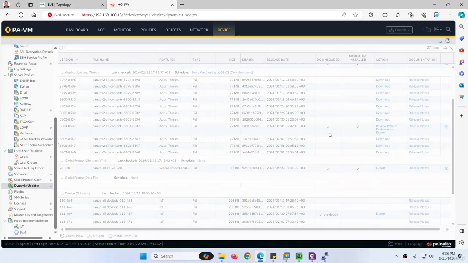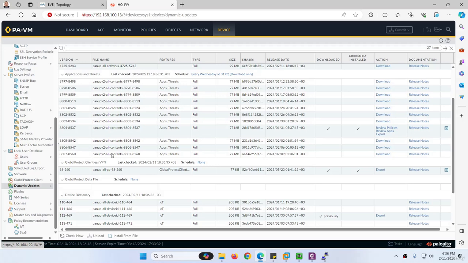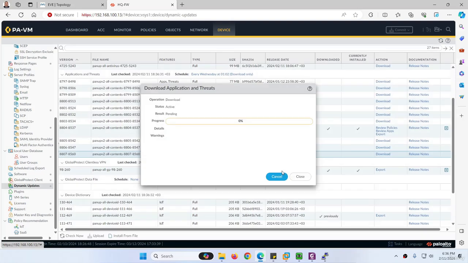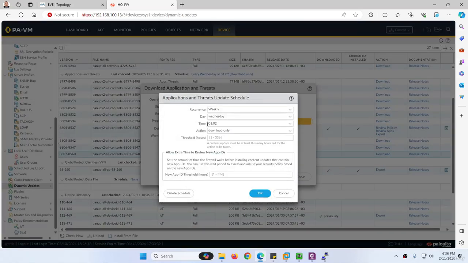Right now I have installed this one. So there is the updated one, the last one, 092, and you can click download to download the updated signature for the application and threat. Also you can do it on a schedule. This is scheduled every Wednesday. You can make it a daily basis as well, and you can do it on any day. This one is Wednesday, you can change it as well, and this is the date and time.